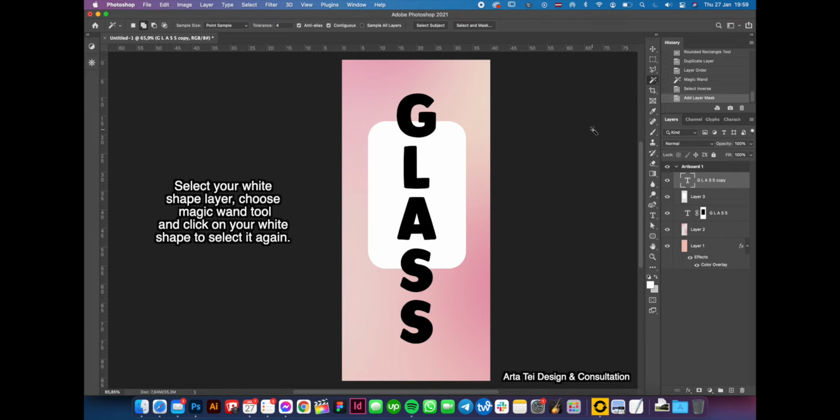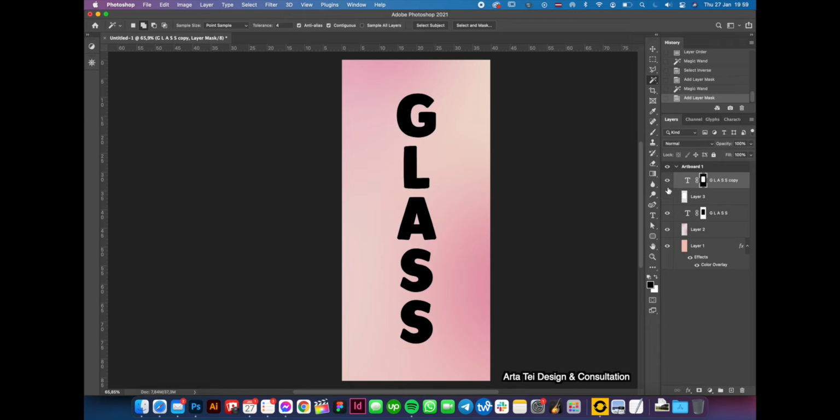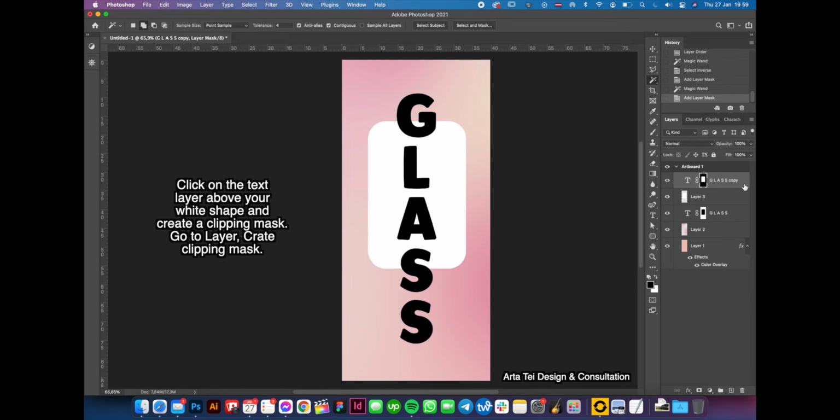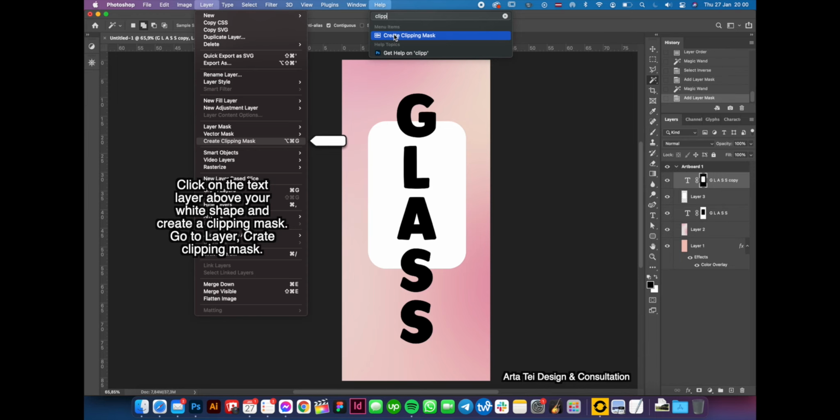Select your white shape layer, choose Magic Wand tool and click on your white shape to select it again. This time, don't invert it, simply go straight to the text layer above your white shape layer and, same as previously, add a layer mask. Click on the text layer above your white shape and create a clipping mask. Go to Layer, Create Clipping Mask.